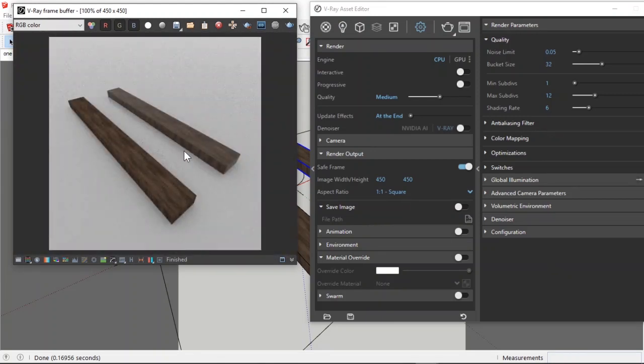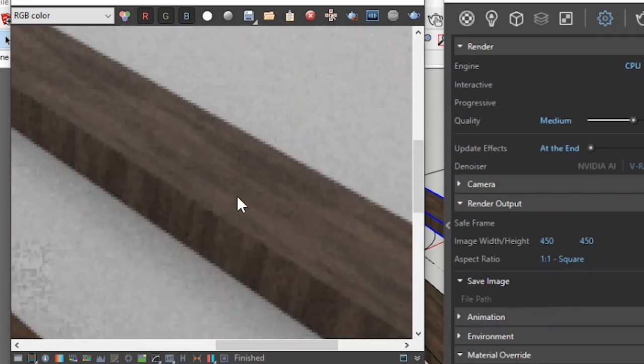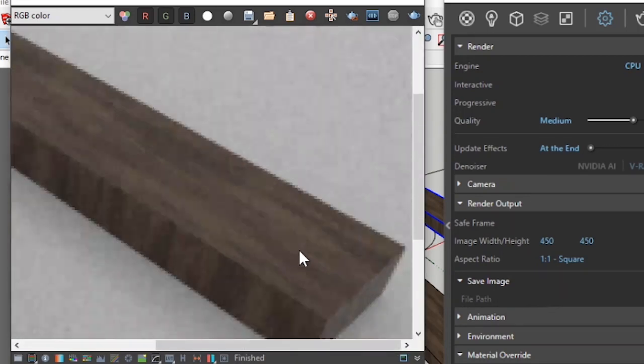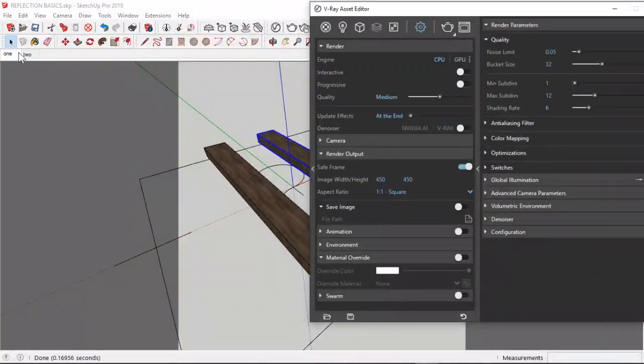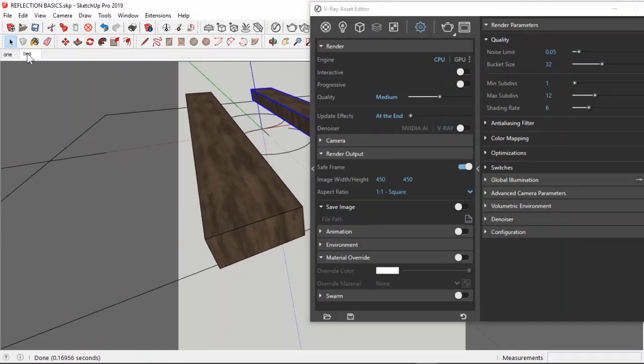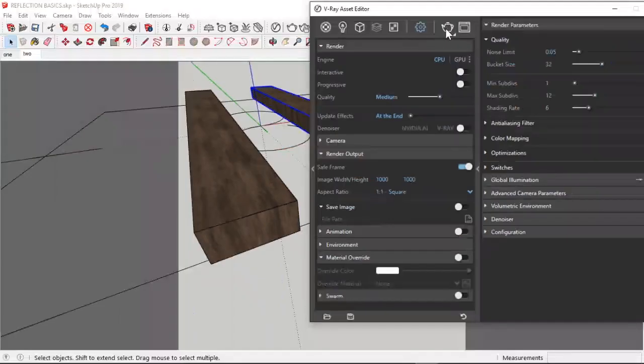So even from this view, you can see how plain and blank this one looks, and this one has a bit of gloss to it. Yeah, this is what we want. Yes, but let's go in close. We're going with this other scene, so let's pump up the resolution. Okay, 800 by 800, let's make this 1000 by 1000 so we'll be able to see the details much better.